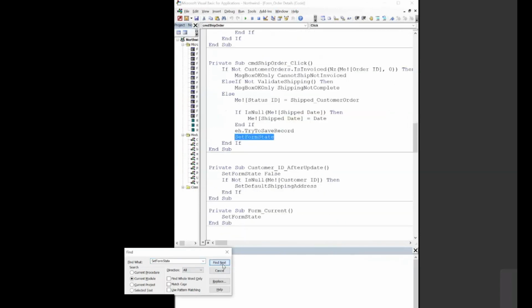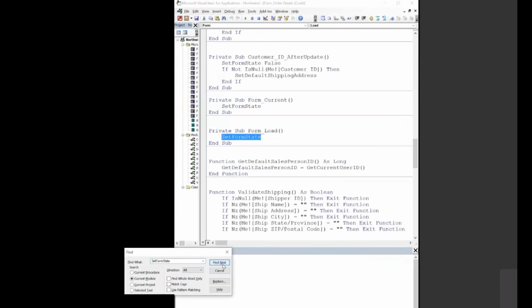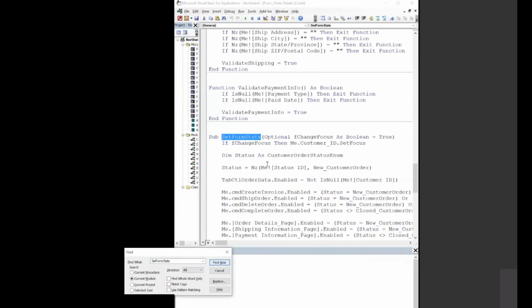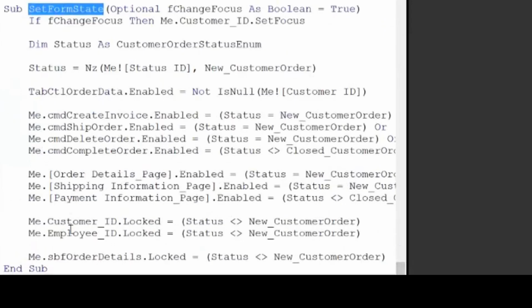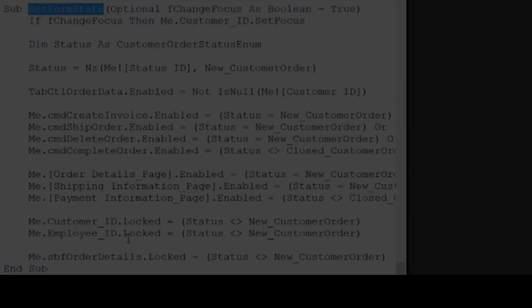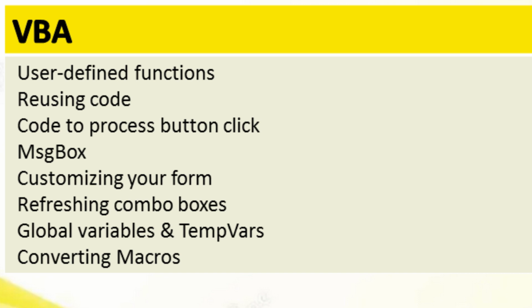It's called there, there, there, there, there, there, and here's the subroutine. So instead of putting all this code in, what was that, 5, 6 places, you just make a subroutine in VBA to run that. So then there are some common reasons to use VBA.